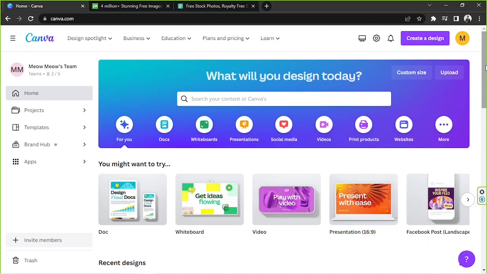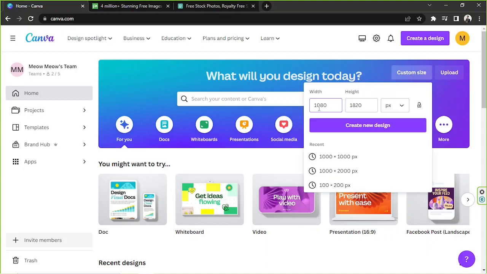Today's video request is how to use Canva for video editing with stock footage using Canva Pro. So let's get started. Depending on the size you'd like your video to be, or the dimensions you'd like your video to be, click on the custom size button, input your desired dimensions here, and click on Create New Design. Doing that will take you to the Canva editor, or the editing page.